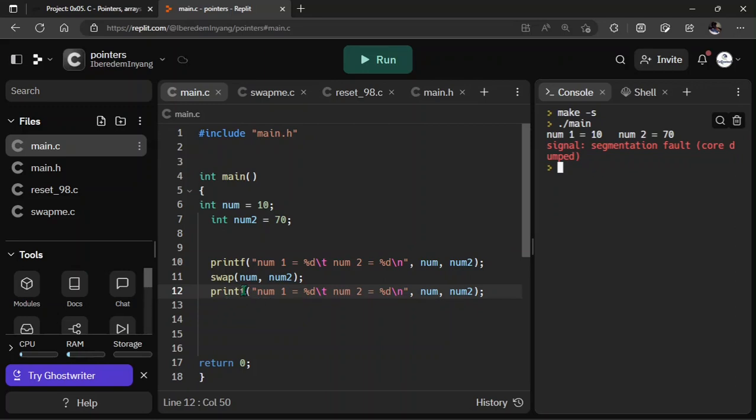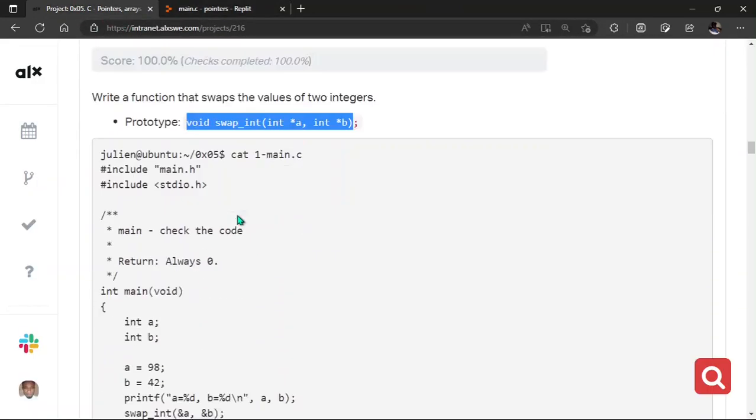Segmentation fault. Okay, we're supposed to pass the address of num1 and the address of num2. Okay, let's try that again. Now you can see that num1 equals 10, num2 equals 70, then num1 equals 70, num2 equals 10. It has been swapped. So that is the analogy of how to go about this task.